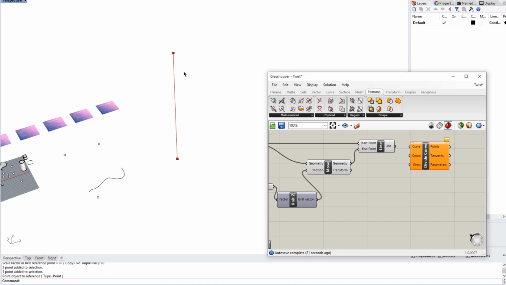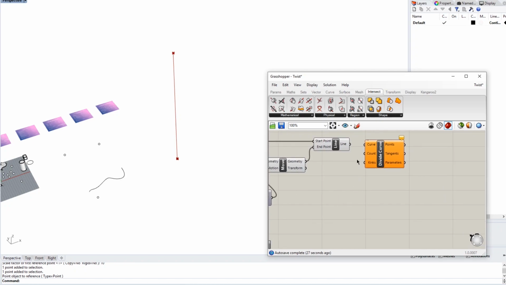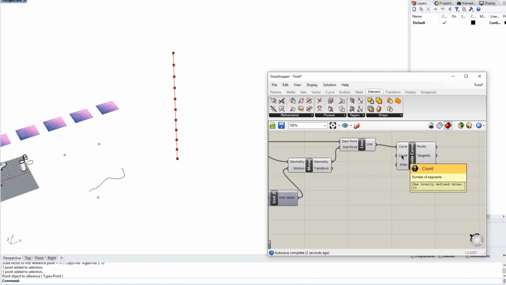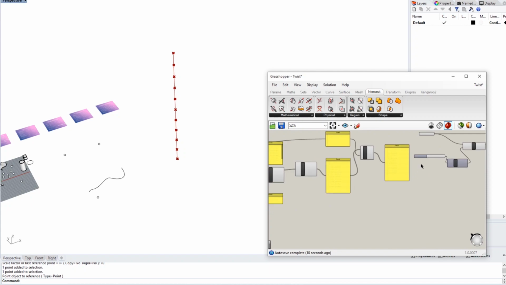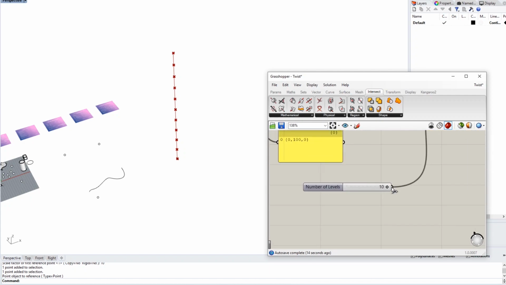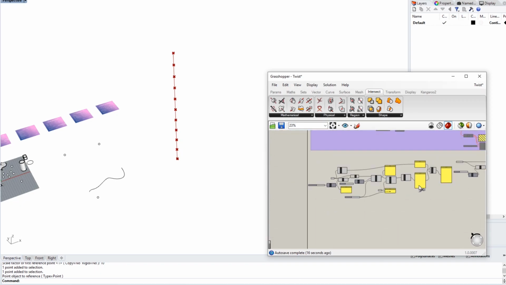So, dividing the curve to find the points within this line that correspond to the center point of the intermediate floors. What I'll do is divide curve, which means I want to divide this curve, so I need to connect this to this. Count is asking for the number of segments. In this case we have a default value of 10, but I would like to connect it to my levels, the number of levels.